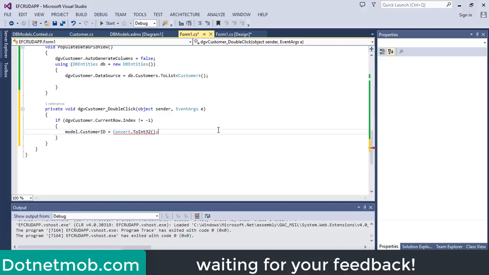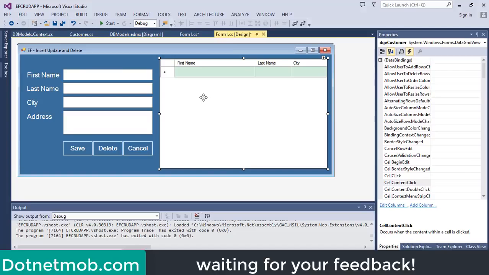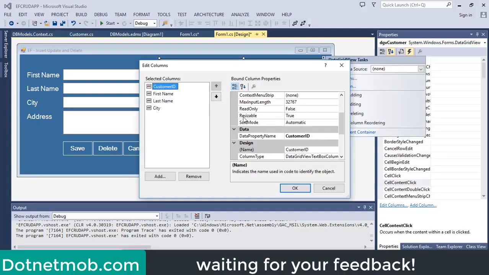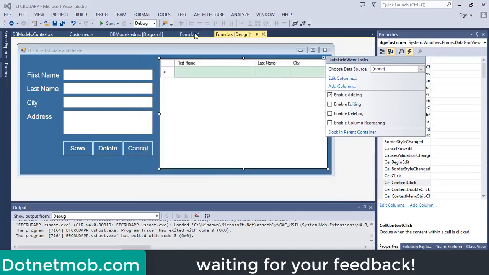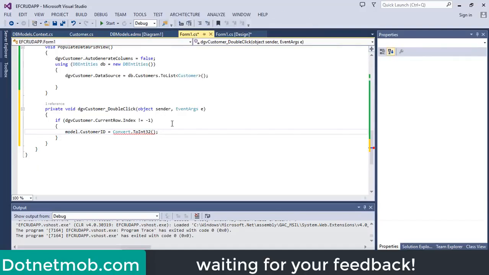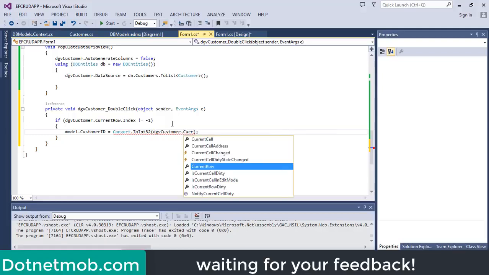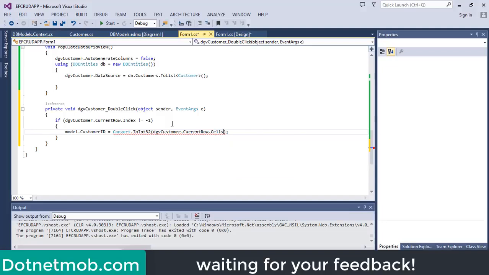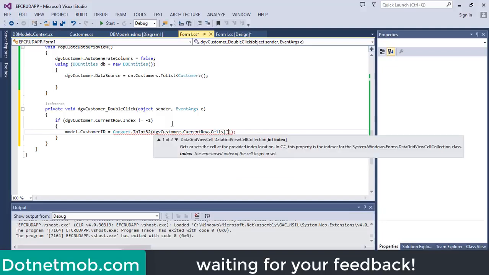In order to retrieve the id column value, or customer id column value, from this data grid view, before this first name column we have added a customer id column which is already hidden. Okay, and we have named that column CustomerID. So using this customer id column we can retrieve the selected row id. For that we can do this: dgvCustomer.CurrentRow.Cells. Inside that we can pass the column name. I will pass CustomerID here, dot Value.